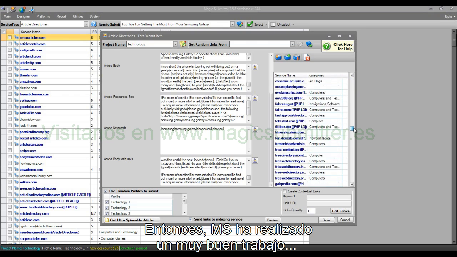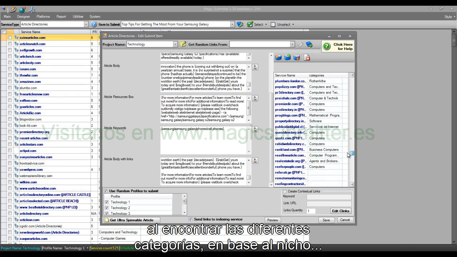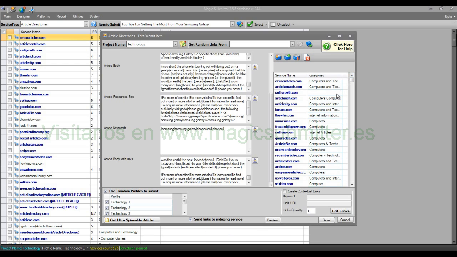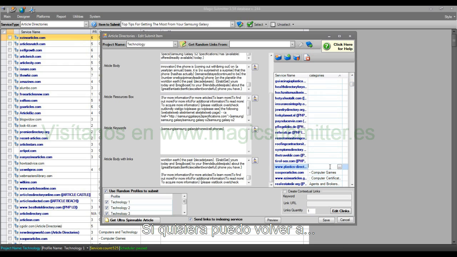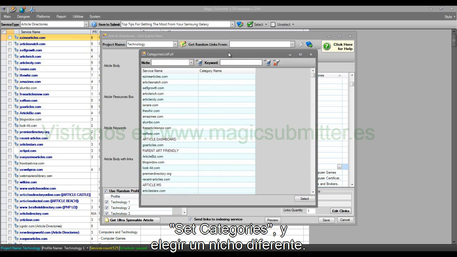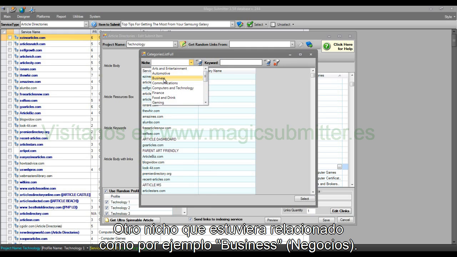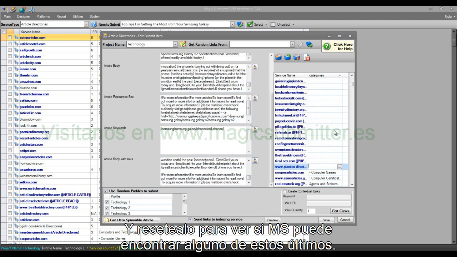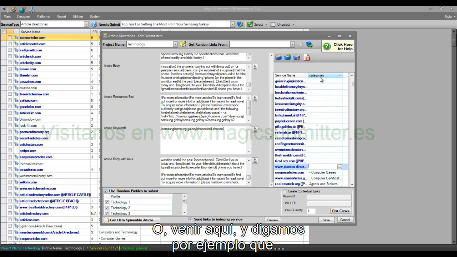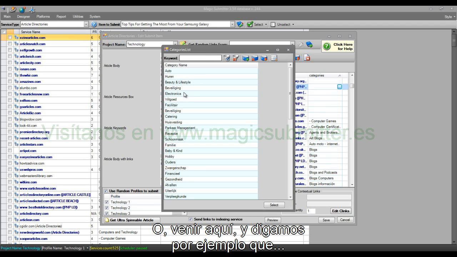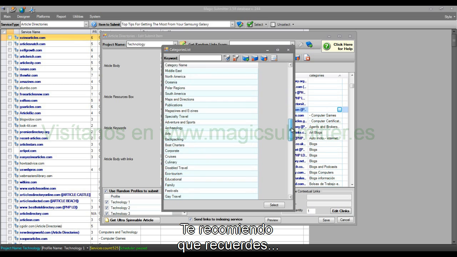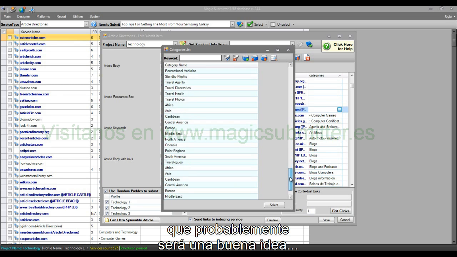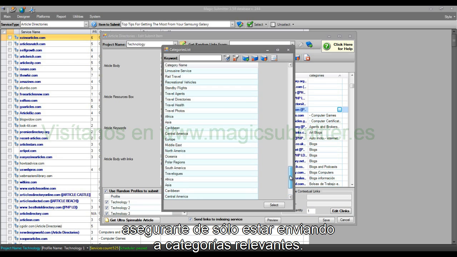Okay, so Magic Submitter has done a really good job there of going through and finding all of the different categories for me based on the niche that I've just selected. But you will notice that there are some of these in here that it was unable to find categories for. If I wanted to, I could go back into set categories and choose a different niche, another niche that was related, let's say business for example, and try and reset it again and see if Magic Submitter could find any of these last few. Or I could go through here. Let's just say, for example, that I was to pick something here, electronica. What I recommend doing as well is just remember that it's probably going to be a good idea to make sure that you are only submitting to relevant categories.